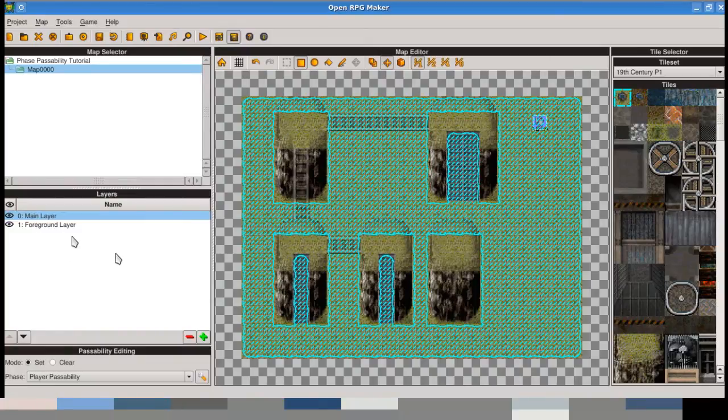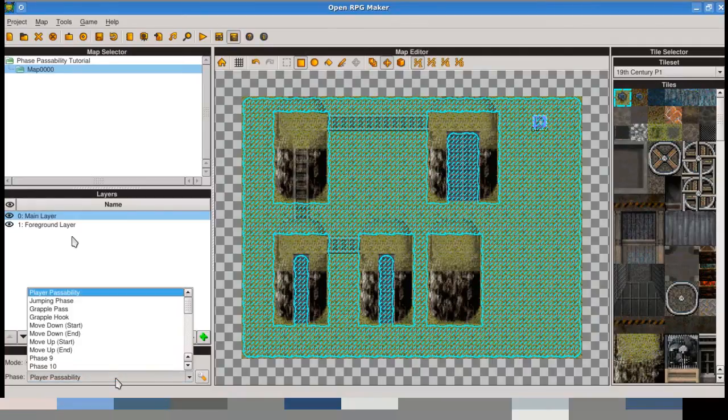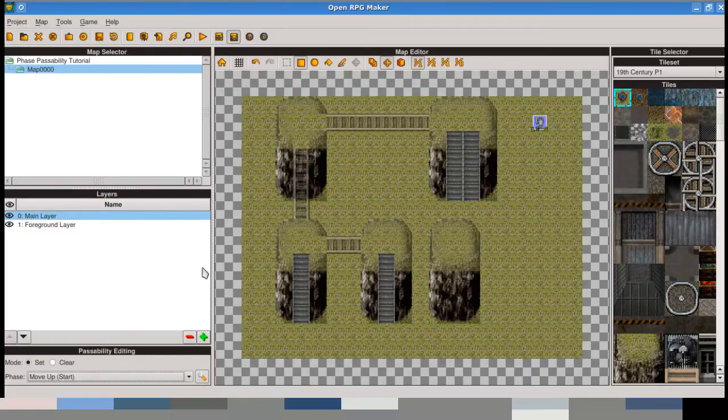And now on to placing the stair passability. Now the stairs work in a slightly interesting way. Instead of just having a phase for move up one layer, instead it has a phase for move up and down start and a move up and down end. What that does is, let's say I place the move up start right here on the main layer. I'm just going to select my pencil tool, place it right here, here, and right there.